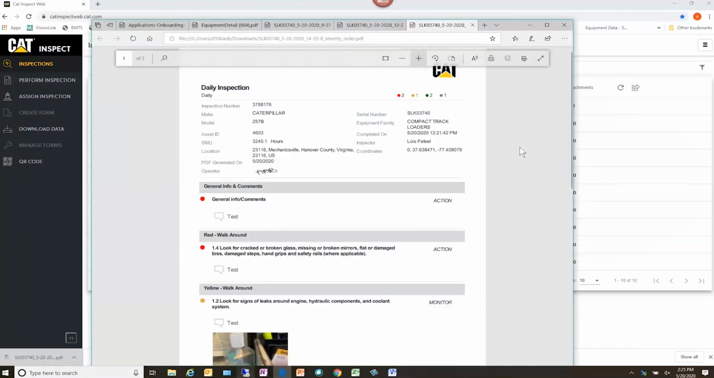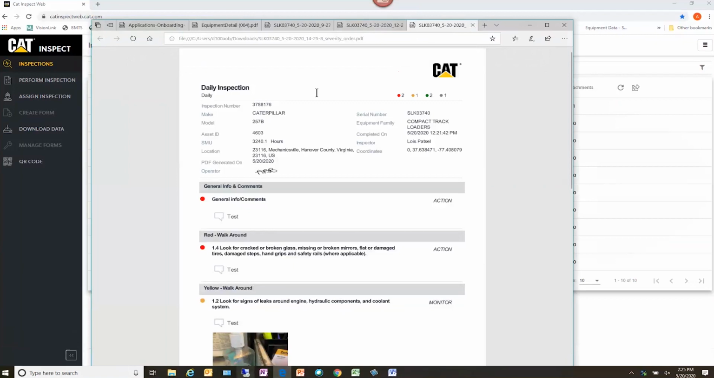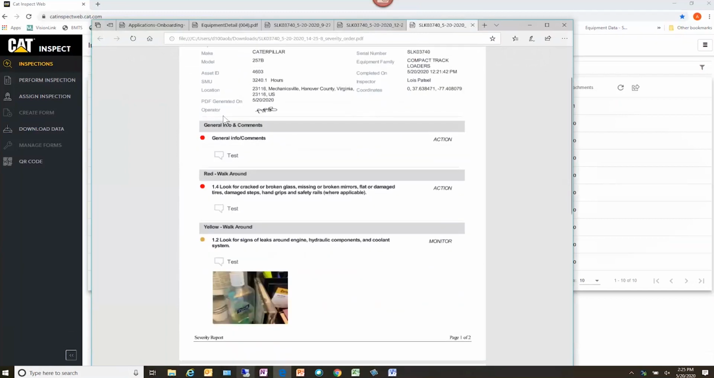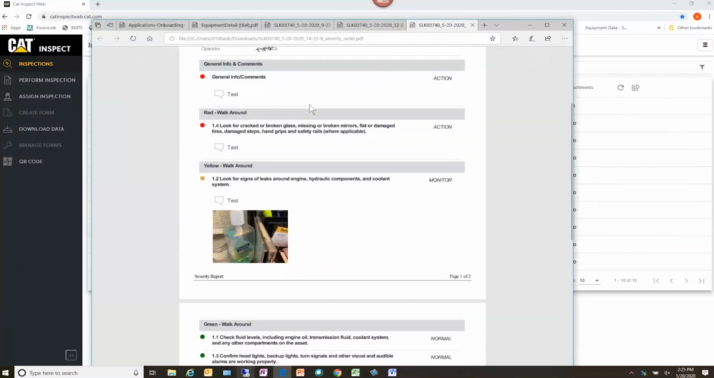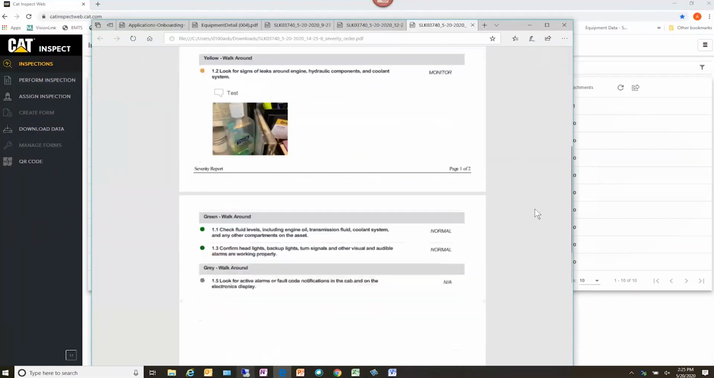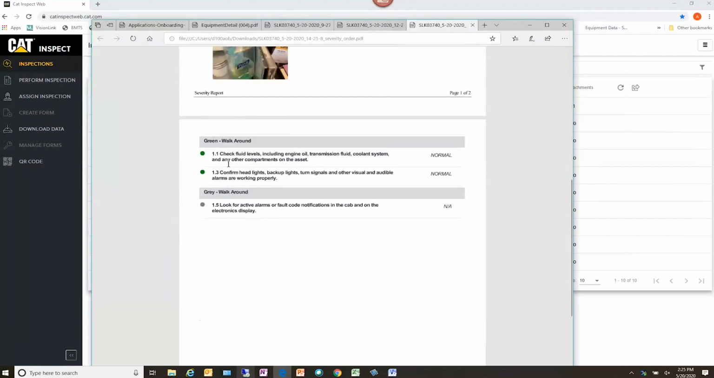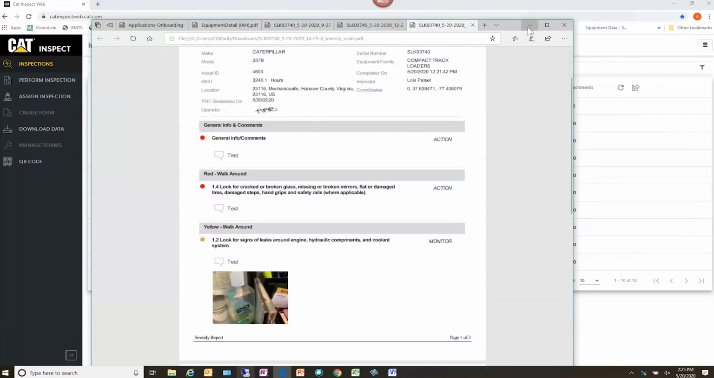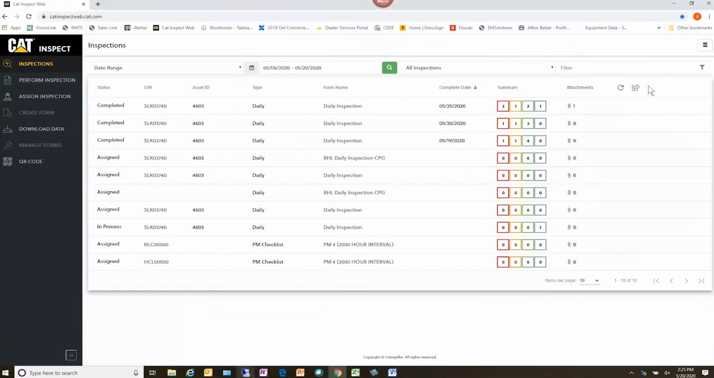So this is what the PDF looks like. It has the name of the inspection at the top here, all of your machine information, the inspector, the signature, whoever was signing off on this one. And again, it's bringing my reds and my yellows to the top, as well as including the pictures. And we see the greens here at the bottom. We'd love to see those greens. So that's what the PDF looks like.